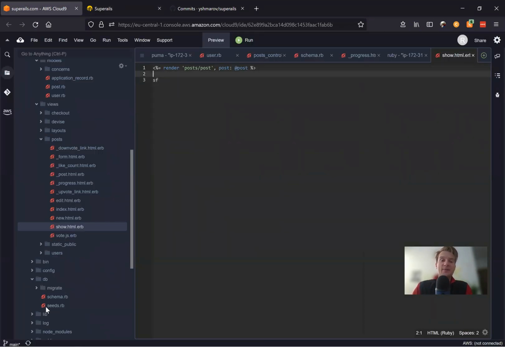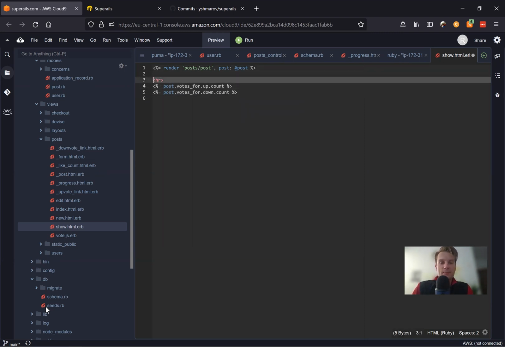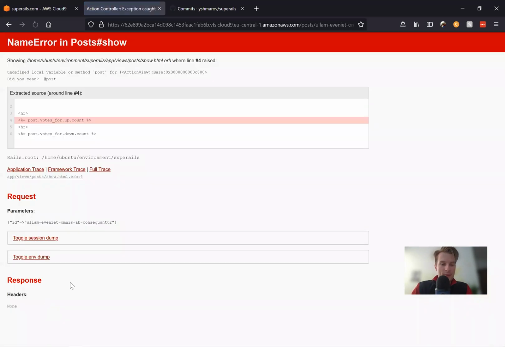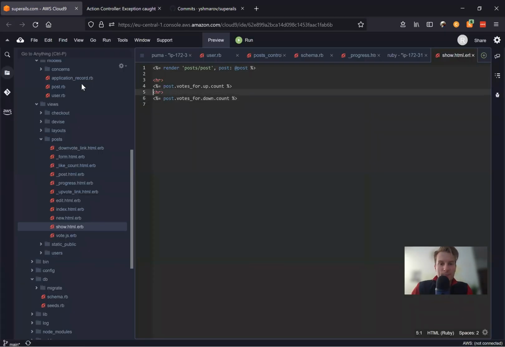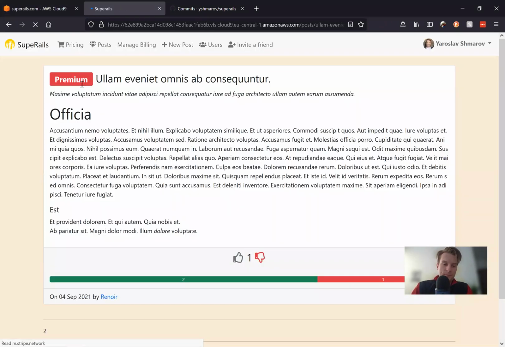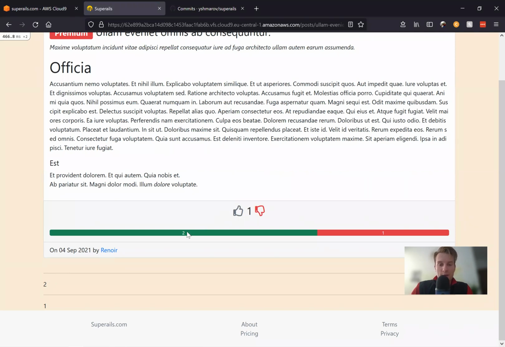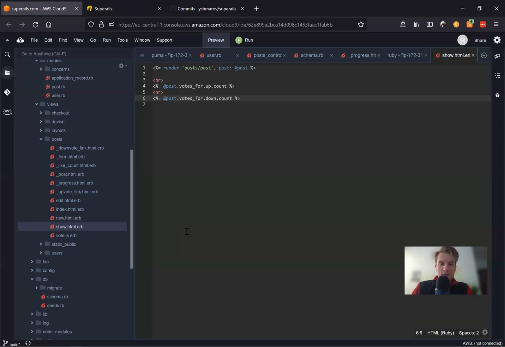So let's go back to posts, open the post, and here we have this text. So instead of the text, we can say equals post.votes_for.up, and let's say .count for now. And the same with votes down. Let's add some kind of breaks just to see the difference. Okay, we don't have a method post. Let's say add post. So we have 2 and we have 1. Looks correct.